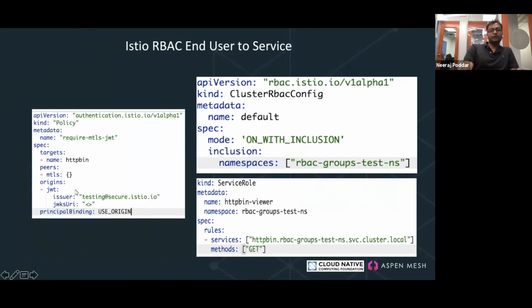So for enabling RBAC from end user to service, it's a little more complex, but this is what you need. First, you will need an authentication policy. In this case, there is an authentication policy just like before, which has two things. It needs to have mTLS and it needs to have a section for JWT. Then you have your cluster RBAC config, which is included for some namespace. You have your service role like before.